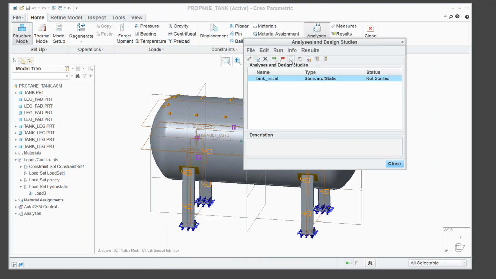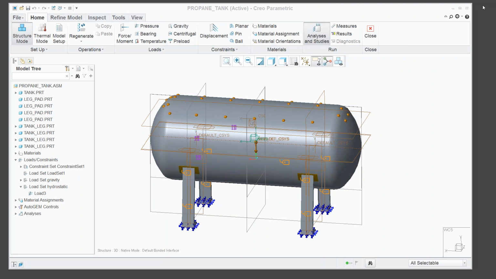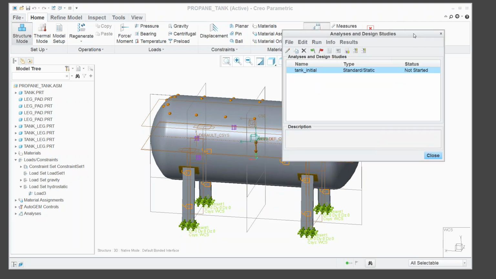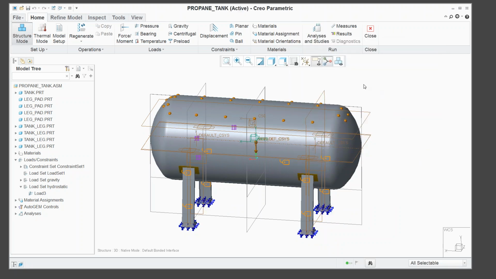One other thing we might want to do, though, is allocate memory. Right now it is allocated to 500 megabytes. This machine has considerably more than that, so I'm going to give it like 5,000. It's 5 gigabytes. I think this machine's got like 24. Actually, you can use up to 16 gigabytes with the current version, or at least in Creo 3, which is what I'm in here. So that's good to run. So what I'll do now is show you the results from this because it takes a few minutes to run.